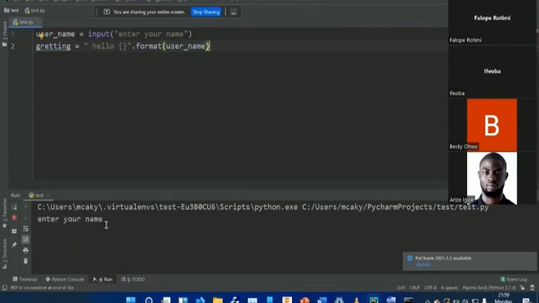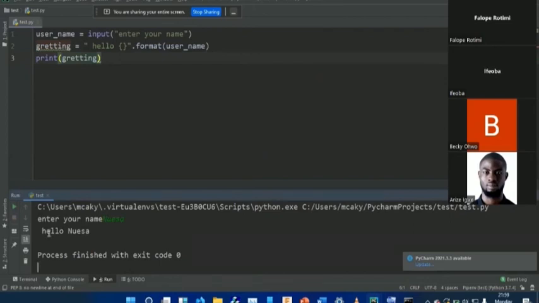Let's run the program. Enter your name, Luisa. Sorry, we did not print anything. That is why we are not receiving output. Print greeting. Enter your name, Luisa. You see, hello, Luisa.